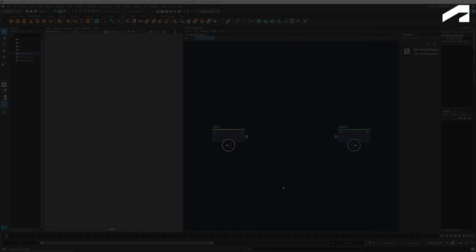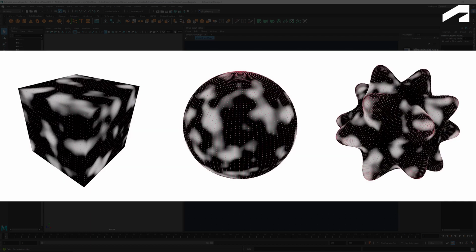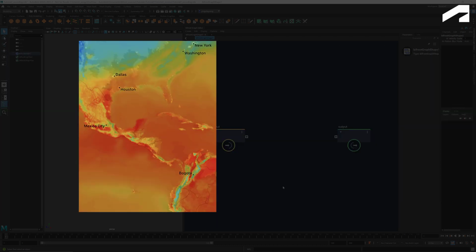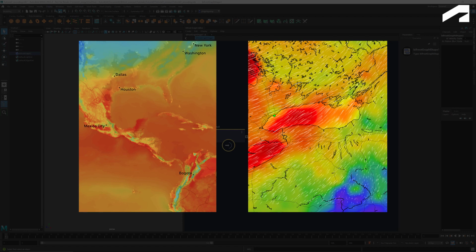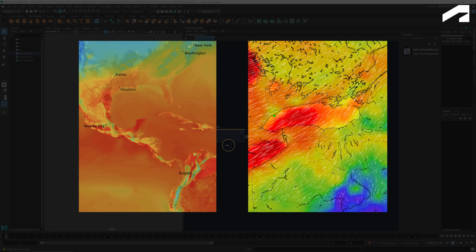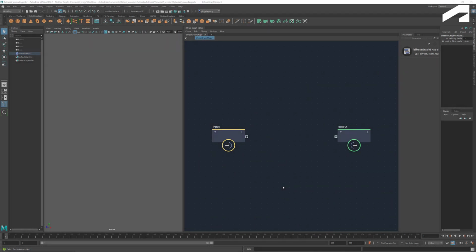Now let's get started. A field is a function that associates a value to every point in space. The function itself is independent of the coordinates, and therefore can be applied to any set of points. For example, a temperature map is a scalar field, which associates a numerical value to each point, and a wind map is a vector field, which assigns both a speed and a direction to each point. Today we'll focus on scalar fields.